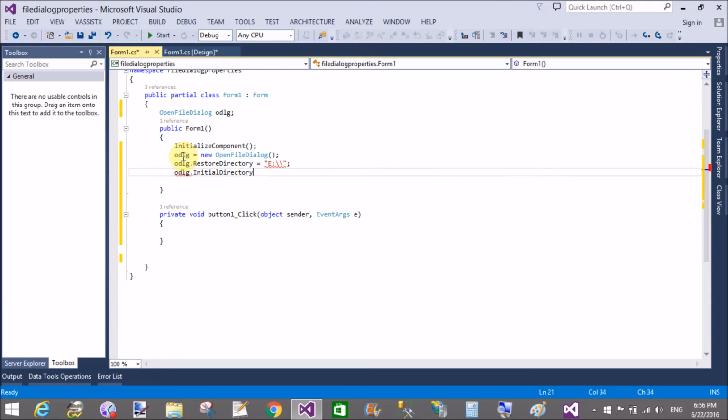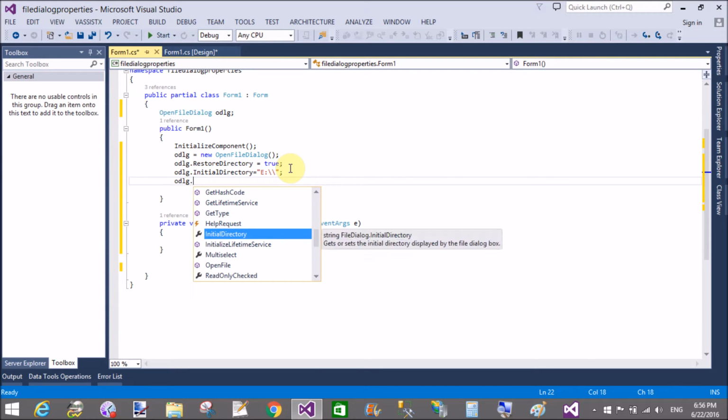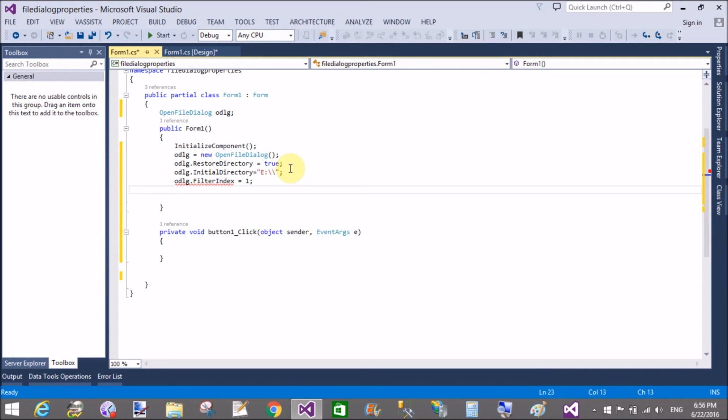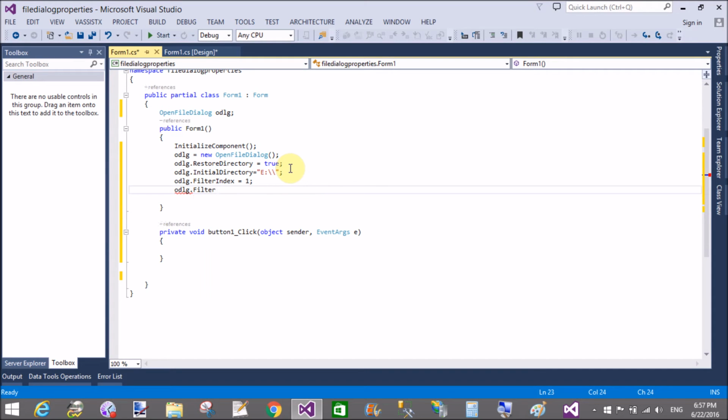And the initial directory is E drive. When we click on the button, the first directory that will open is E drive. Now the restore directory is true, so just before picking the file, the directory is saved, so we have a value that is true. Now the filter index is 1.